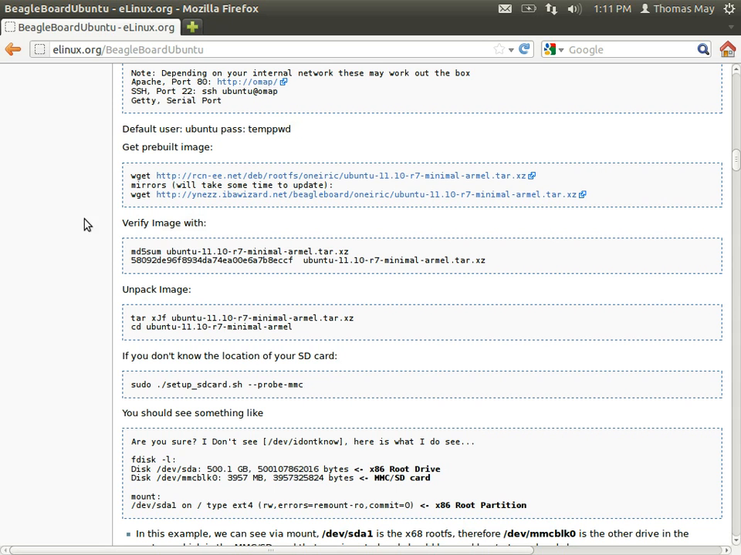So on this webpage that I'm at here, elinux.org/beagleboard-ubuntu, this is where you can get the Ubuntu image for the BeagleBoard, BeagleBone, or PandaBoard. The process is fairly straightforward. You do a wget and then this path right here that they give you to get it.